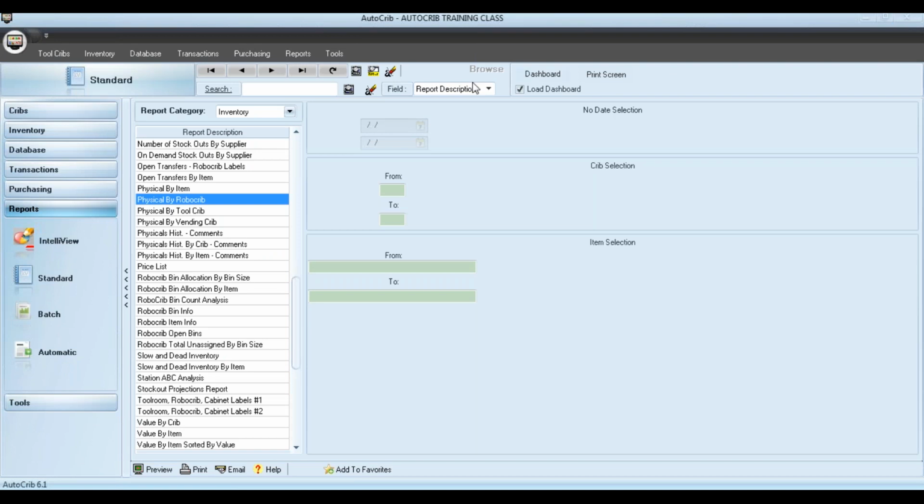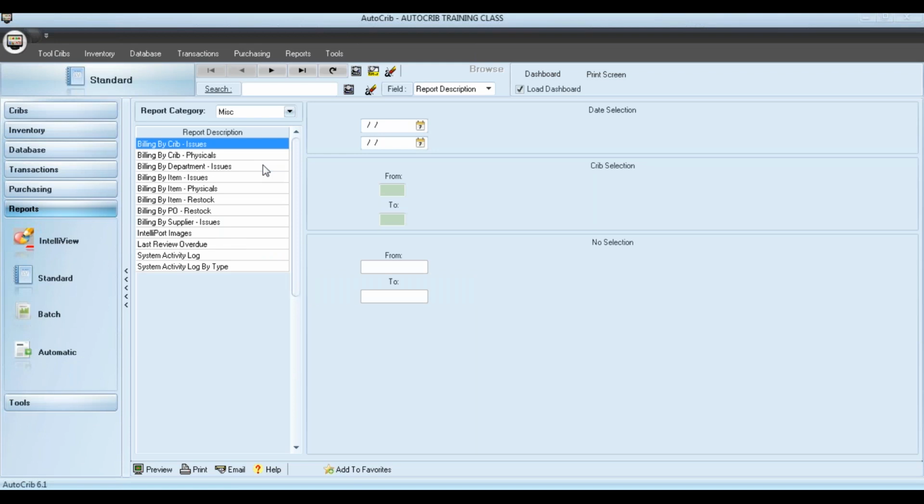Next, we're going to take a look at the miscellaneous reports category. The miscellaneous reports category includes various billing type reports. Typically, they would be printed out by the supplier and given to the end user's payable department at the end of every billing cycle. And normally this report will be accompanied by the supplier's invoice. So we're going to take a look at two reports.